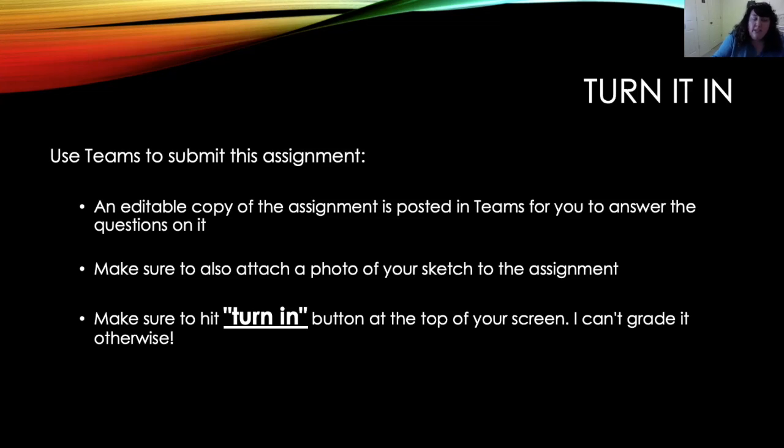And then finally, last thing is make sure you hit that turn in button at the top right of your screen in Microsoft Teams, because I can see it, but I can't grade your assignment until you hit that turn in button. So that's really important to remember when you go to turn in your assignment.